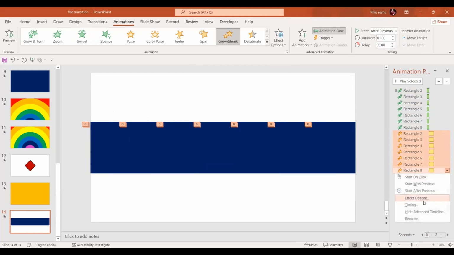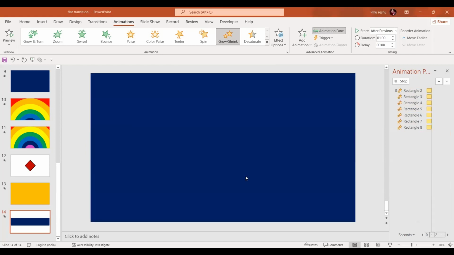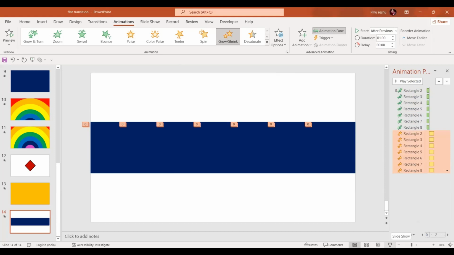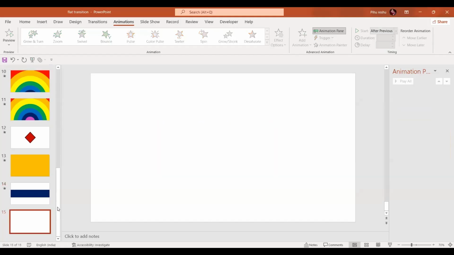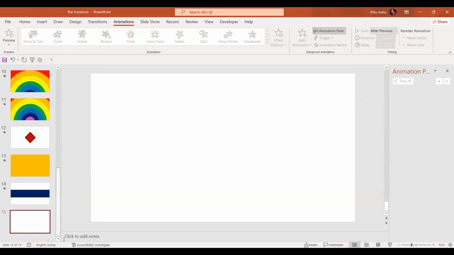Okay, now for all these rectangles let's just reduce the duration to only 1 second so that it is faster. And in the effect options, so let's just increase the size from 150 to 600% and like this. Perfect. Now let's have a preview for the same. Beautiful.